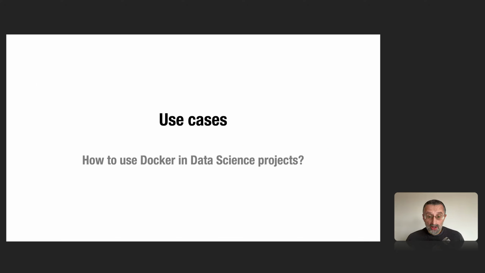So, how to use Docker in data science projects? What are the typical use cases? This is a compilation of my experiences, those of my friends, and what I also found on the internet. I tried to compile all of them because it may inspire you to some more advanced usage of containers in your practice, specifically in machine learning projects.